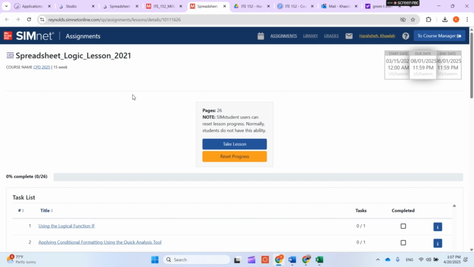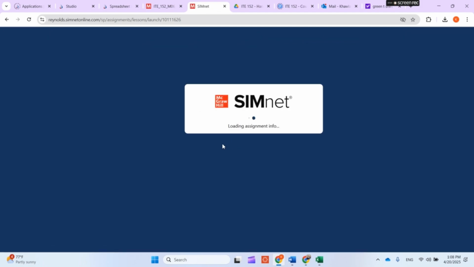For example, if I have a spreadsheet for student grades, and I say if it's more than 50, the student passed the class. If it's less than 50, he failed. So the question will be, is the grade greater than 50? If yes, pass. If no, fail. So this is the meaning of logic lessons, and this lesson will have about 26 titles.